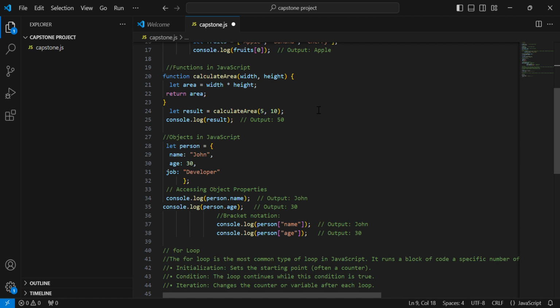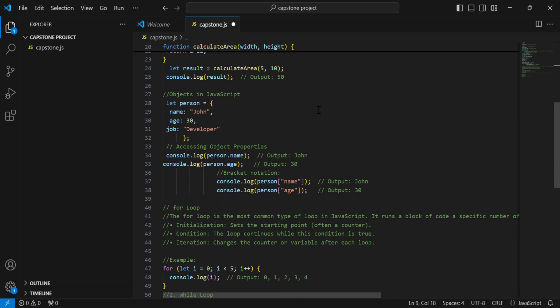It consists of three parts: initialization, condition, and iteration. Initialization sets the starting point. Condition: the loop continues while this condition is true. Iteration changes the counter or variable after each loop. While loop. The while loop runs as long as a specified condition is true. It checks the condition before executing the loop block.